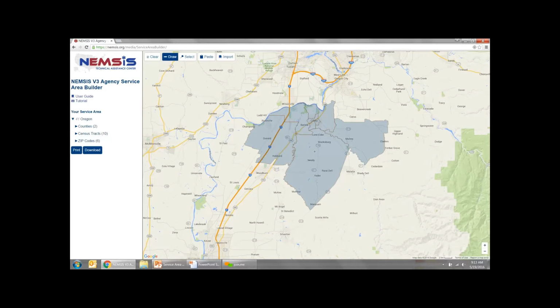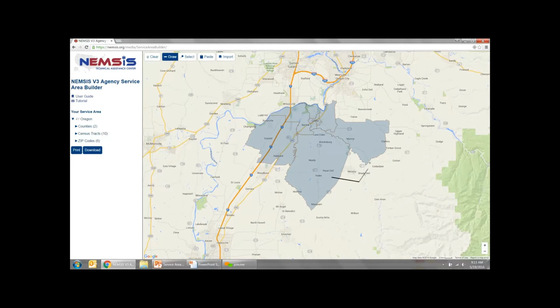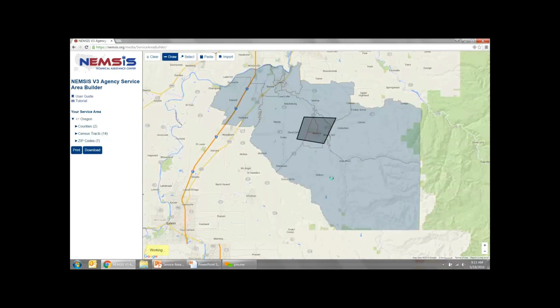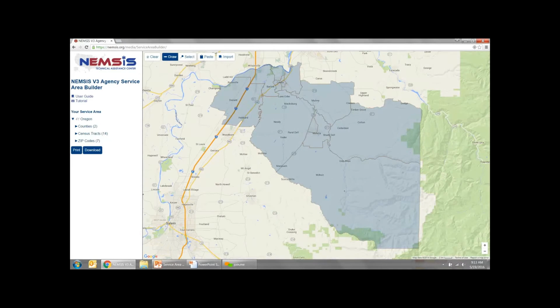So that's the draw feature, and I could go ahead and draw additional outlines to add to it. Let's say I also want to cover the town of Molalla. I can go ahead and do that as well, and it will add to my area. Now it added some very large census tracts that start heading up into the Cascade Mountains.